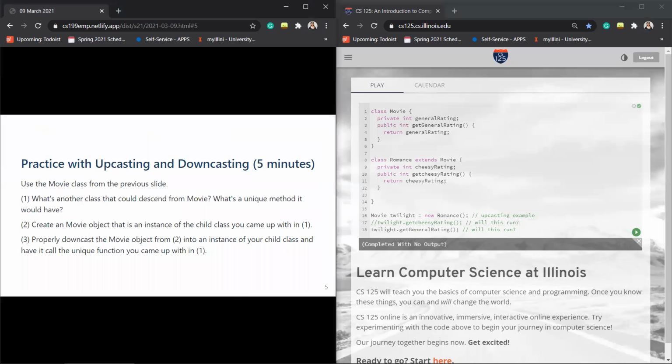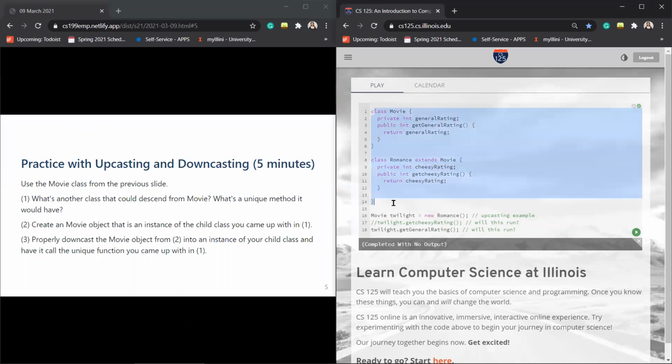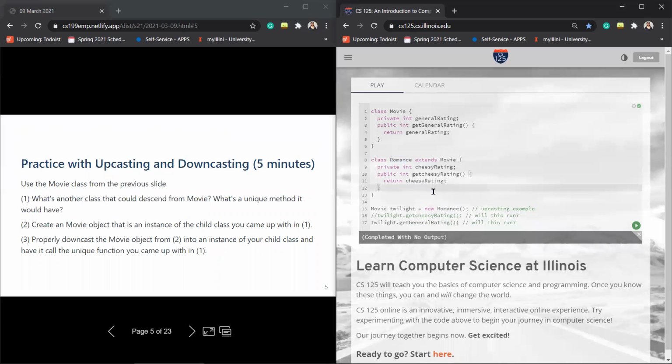So, first practice problem on upcasting and downcasting. We have the movie class from this section. Try to come up with another class that should descend from movie. So we talked about romance. What would be another genre that would be relevant? Try to come up with a unique method that that genre could have.